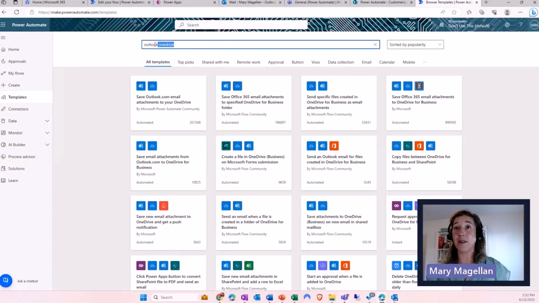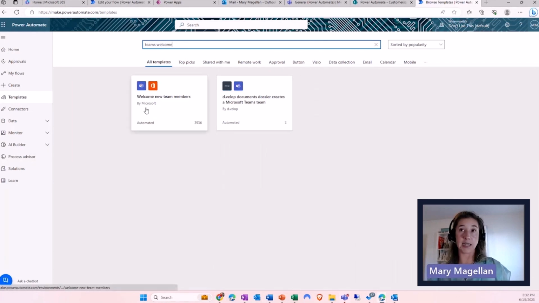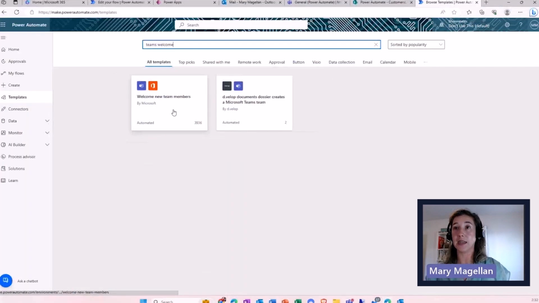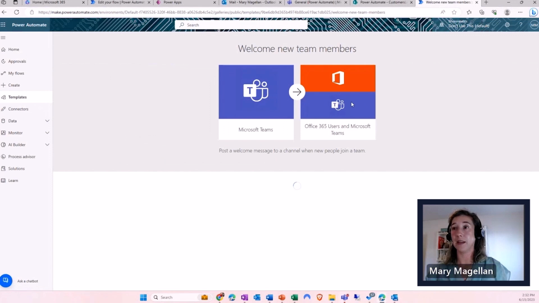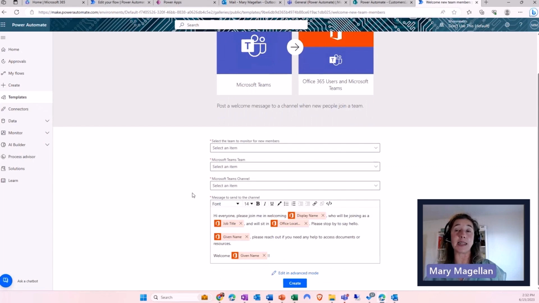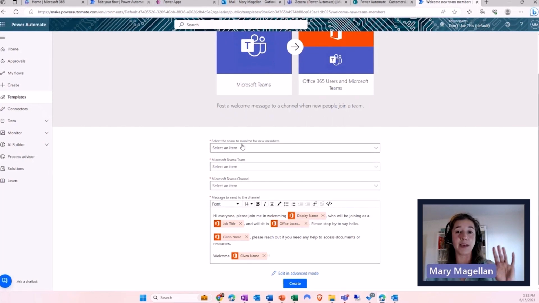So the flow I created inside of Teams, I just did a search for Teams and the word welcome. And there's this automated cloud flow, so it happens automatically and it welcomes new team members. And I click on it. I'm connecting to Teams and an Office 365 users account. I continue. And in this template example, it's kind of giving me a shortcut.